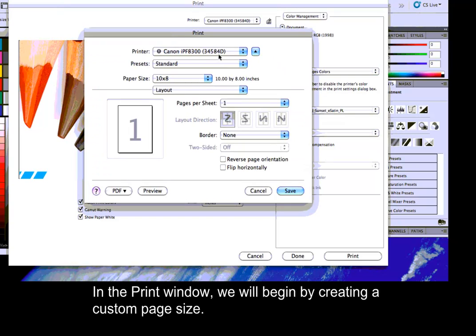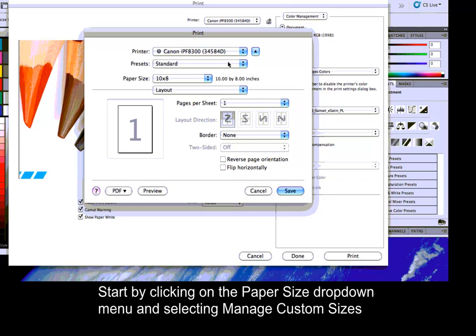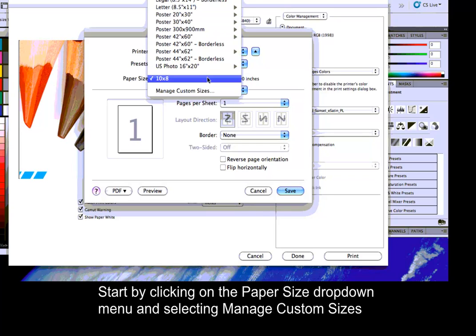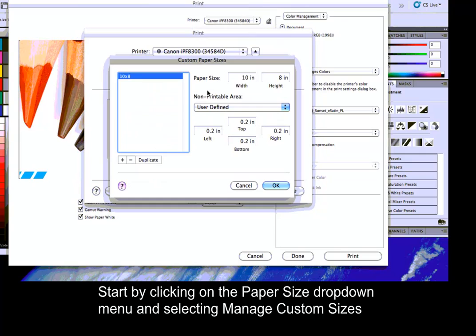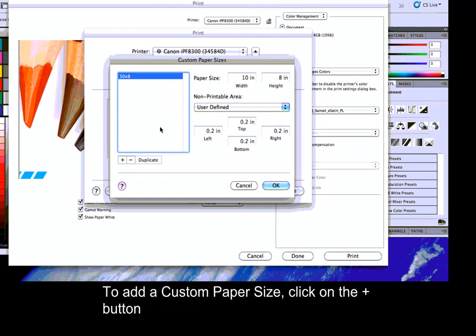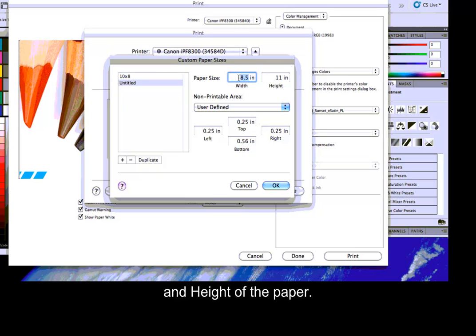In the Print window, we will begin by creating a custom page size. Start by clicking on the Paper Size drop-down menu and selecting Manage Custom Sizes. To add a custom paper size, click on the plus button and enter the width and height of the paper.